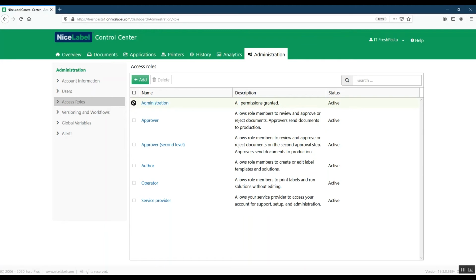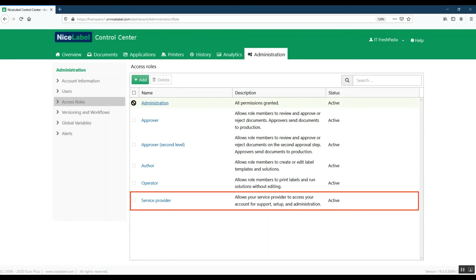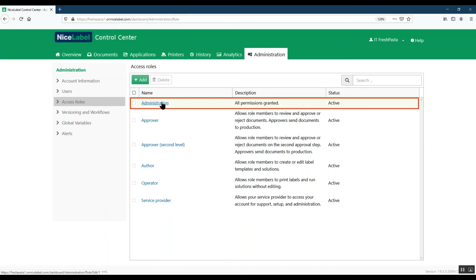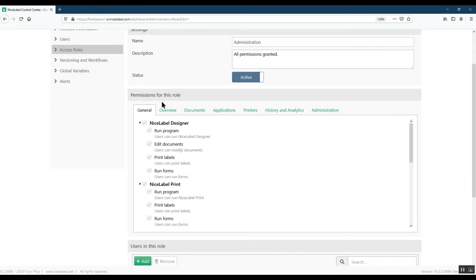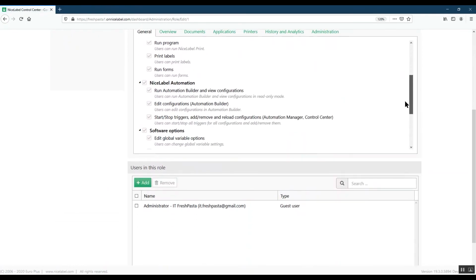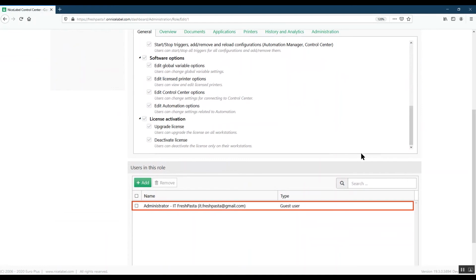If you need additional help getting started, you can also use our new Service Provider default access role to invite your NiceLabel partner or sales representative to your Label Cloud account for ongoing support and maintenance. The administration role includes all permissions and is the only role you cannot change at all. You always need at least one user in the administration role, and by default, the administration role goes to the user who activates your Label Cloud account.